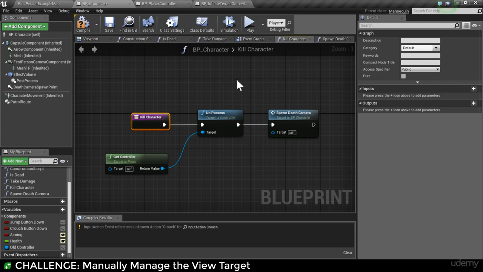Okay, so we've just set up a great transition and we've done that with depossession, still fully functioning. So pat yourselves on the back and move on.